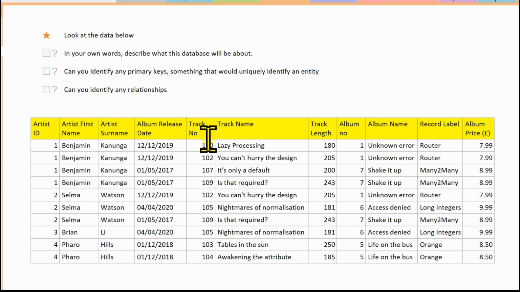We've also got the album number. 1 identifies Unknown Error, 6 Access Denied, 5 Life on the Bus. So the album number will be a primary key. And then in terms of relationships, we've already said that an artist can record many tracks, and a track can be recorded by many artists, and that an album is made up of tracks.